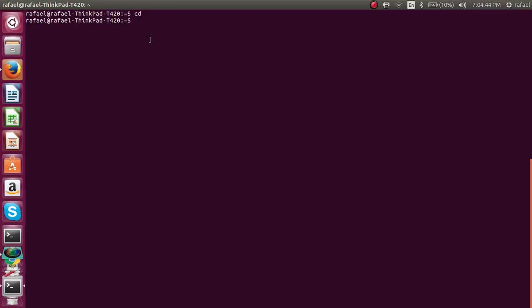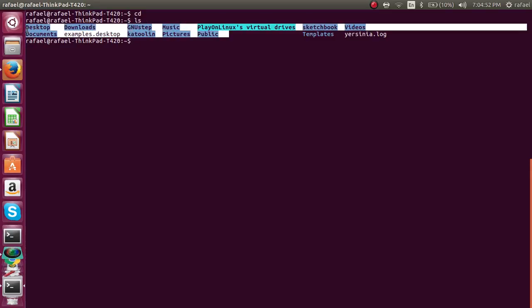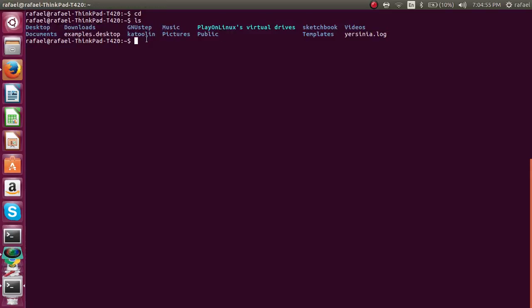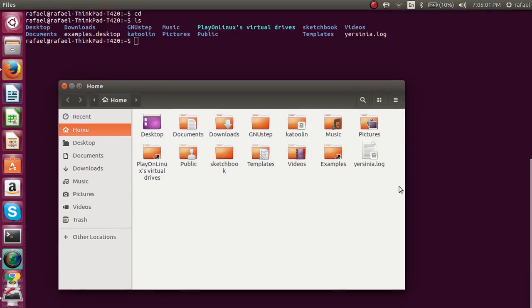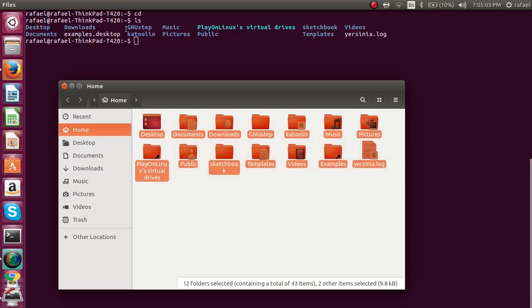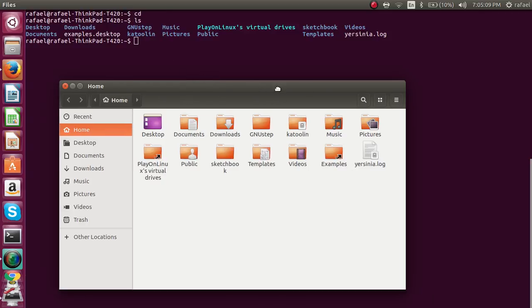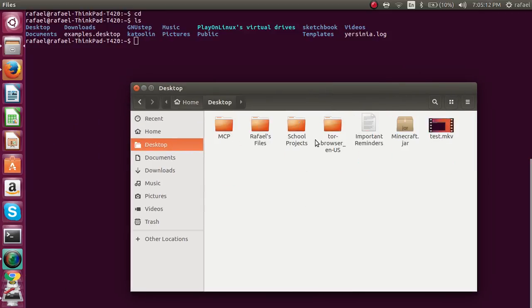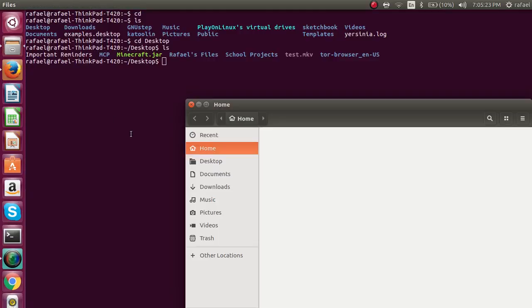So let me do ls. Now ls means list, so it is listing what is in my home folder. So for example, let me just go to my files. I'm in my home folder right now, and as you can see, they're all identical. That is because I am navigating through the terminal. So this is desktop, for example. Here are all my files. So I go cd desktop. Technically I am going to the desktop folder, and I do ls, and once again I see what I see over here.